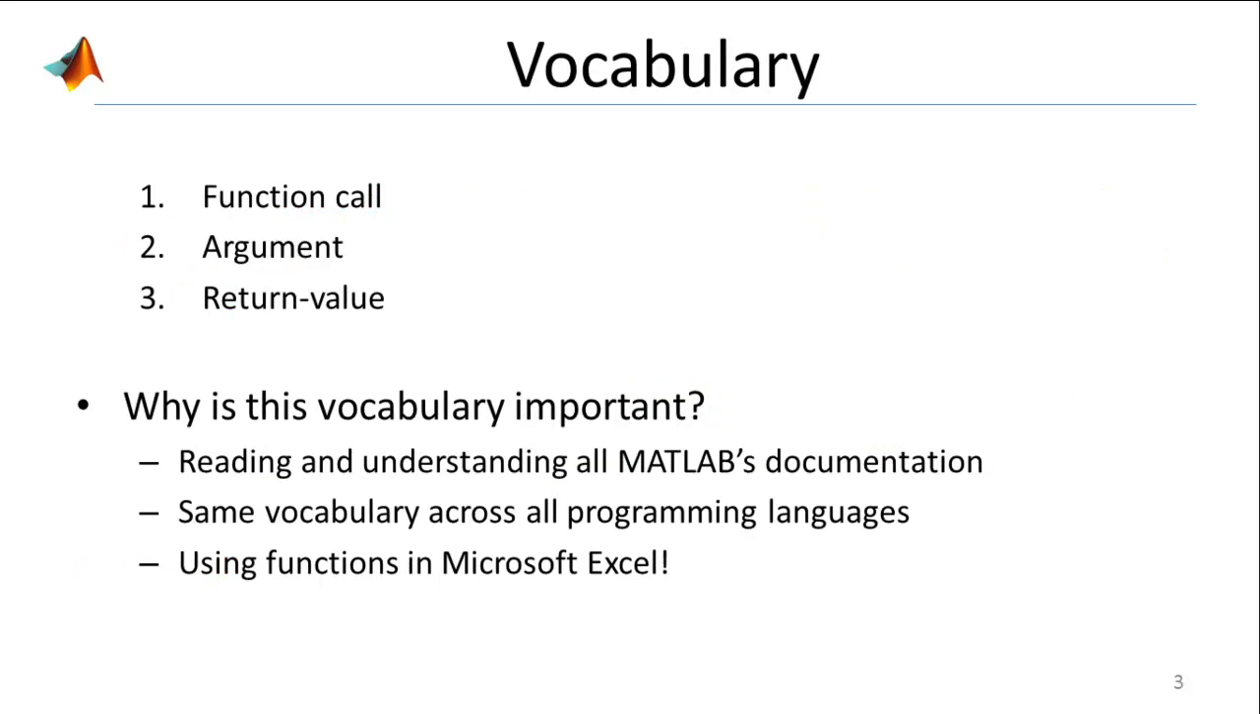Now, the vocabulary is very important, not only because the entire documentation of MATLAB refers to those words, but also because it's the same vocabulary across all programming languages. So that's one good thing. If you understand how to use a function in one language, you can usually read the documentation in any other language. Even better, it's also the same vocabulary in Excel. So Excel offers a lot of built-in functions that you can use as well.